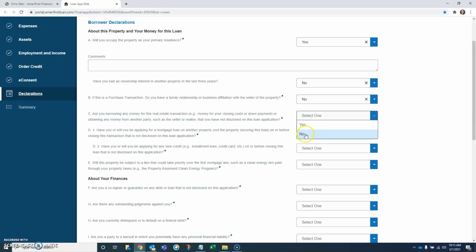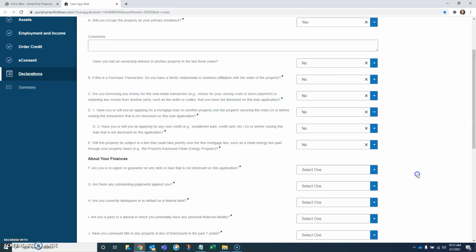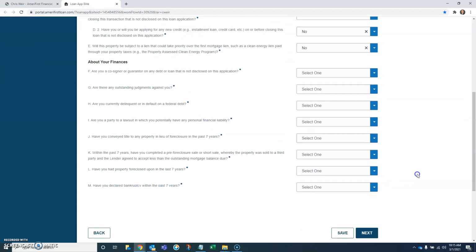You're not borrowing money to close. You're not buying another property. You're not establishing other credit. Will there be another loan that's not part of this loan that could cloud the title for us? No. Are you a cosigner or guarantor on any other loan? No. So you go through and read these disclosures and answer them as appropriate for you. For most borrowers they're mostly no's, but go ahead and read through and make sure you answer them correctly.